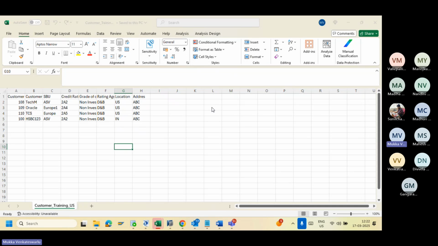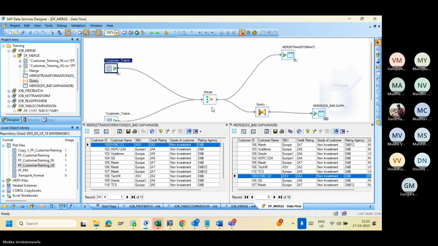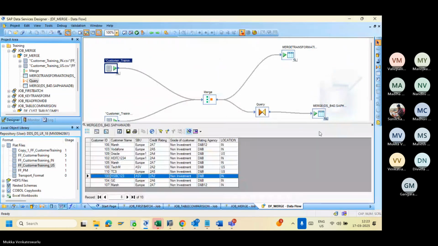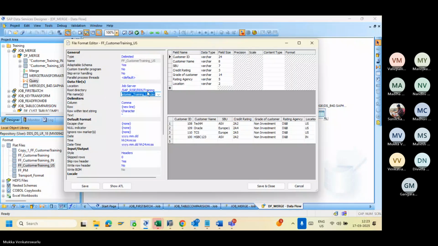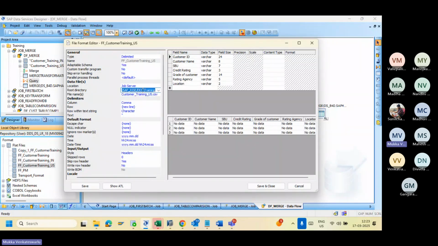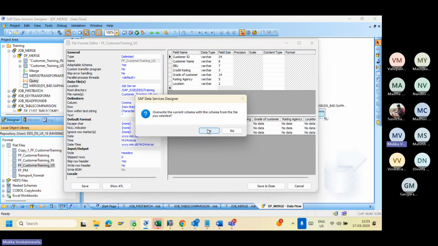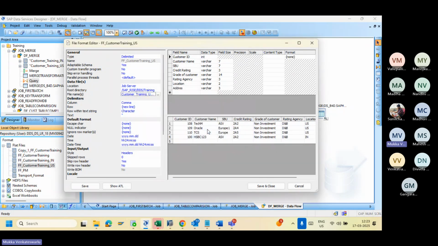Okay, this is saved, so go and see. First go to this flat file. This is not reflected here. You have to make some change to reflect the change here. It will ask me to override this schema. Yes. Okay, now address is added. For the safer side, I'm giving the size as 12.